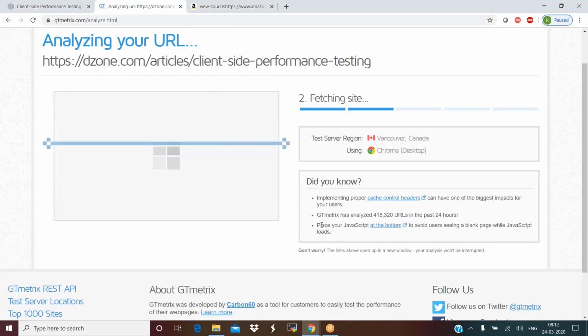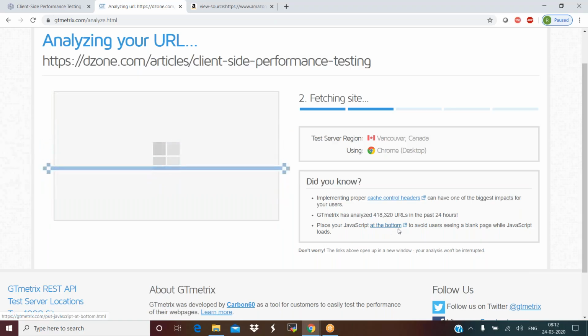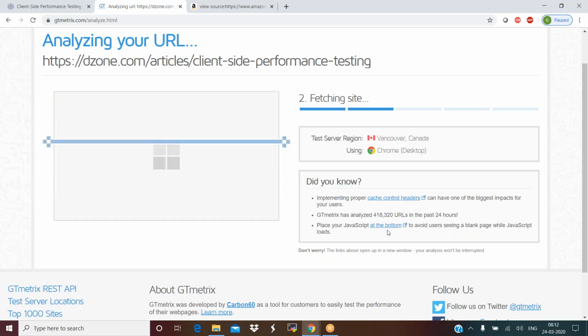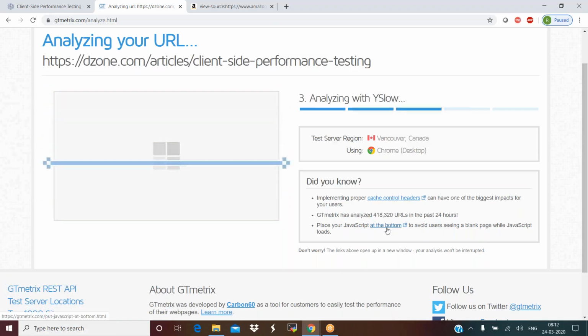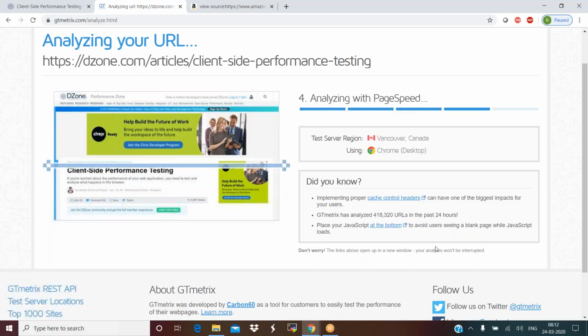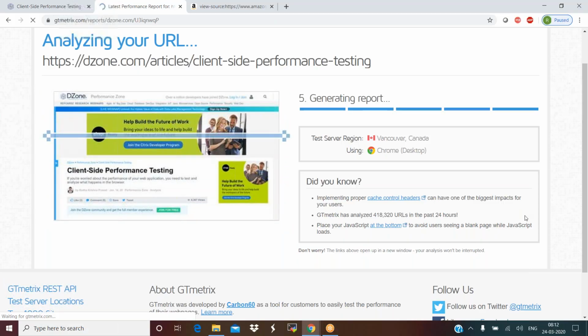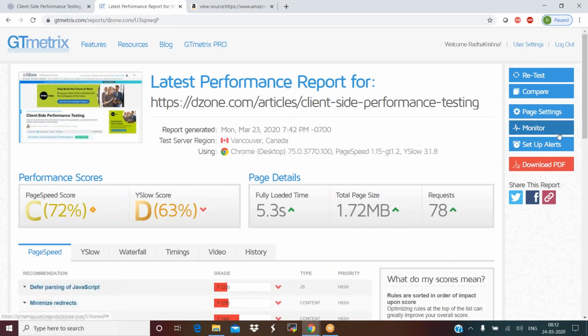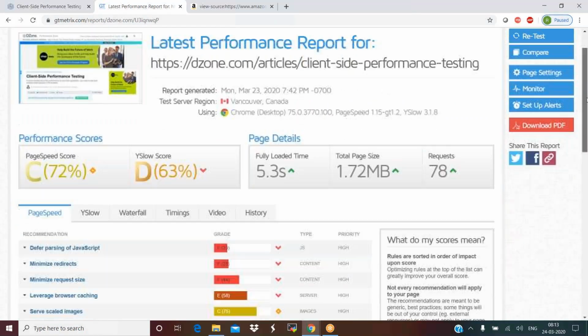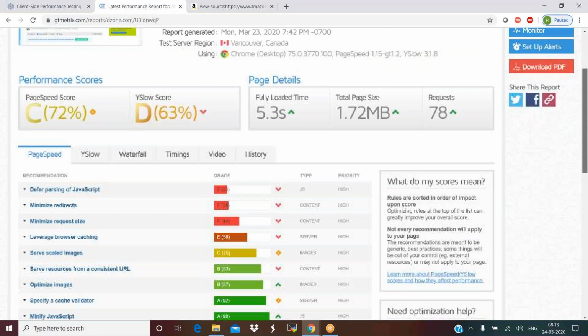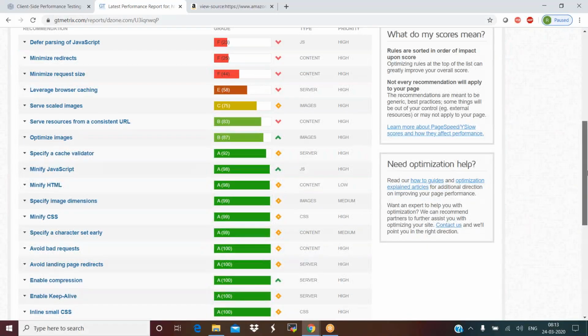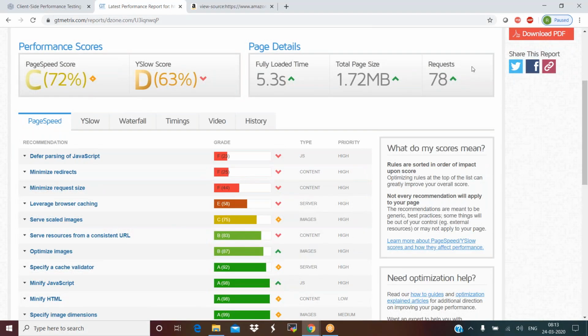If you see here, it is saying to place your JavaScript at the bottom. This is one of the improvements. Okay, so it is talking about these different things: unifying JavaScript, unifying HTML. You will see all of these different metrics, and it will tell you how much time is being taken.